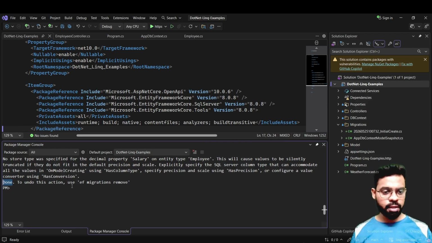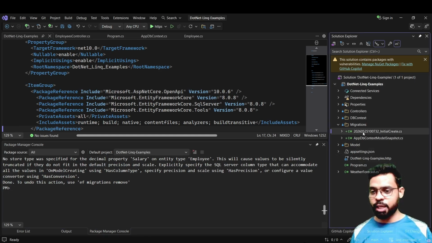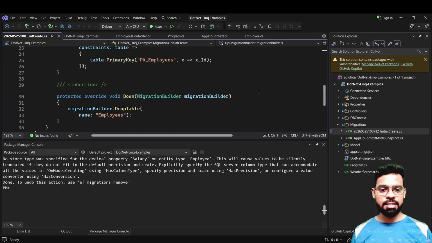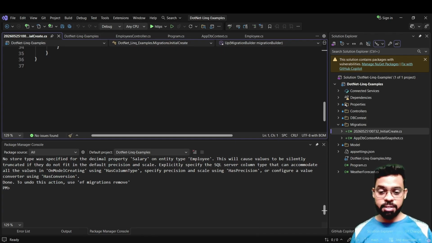And to undo the action, we have to use EF migration remove. So as you can see, we have successfully created the migration scripts. Okay. By using the command, this is the migration script. Let's jump to the database, because we have created the migrations only, we have not updated the database.